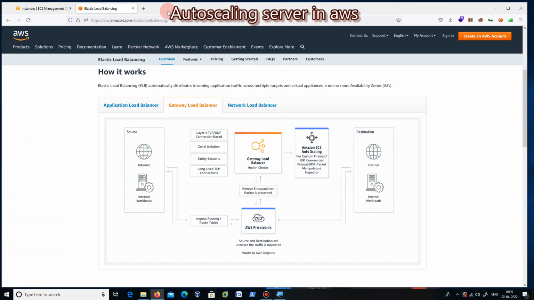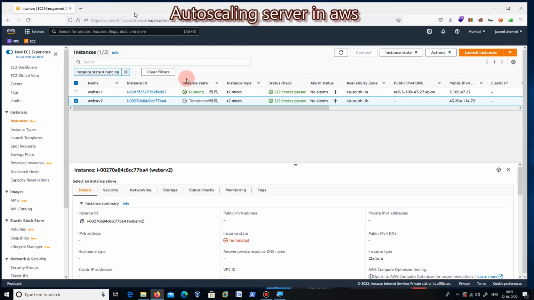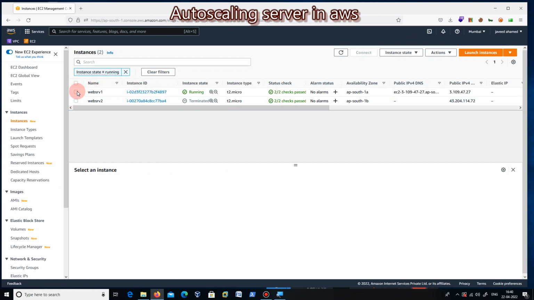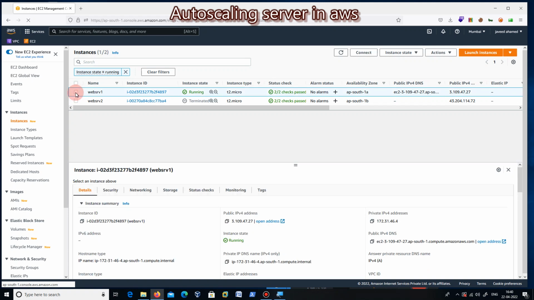Here, to make an auto scaling group, first we have to install or create an instance. The instance is already created here. See this. In the new console, to create an auto scaling group, you have to take the AMI or snapshot of the instance. You have to take the AMI of the instance.